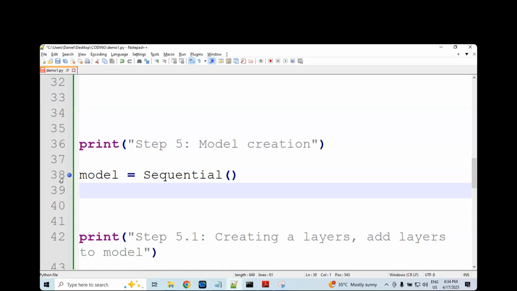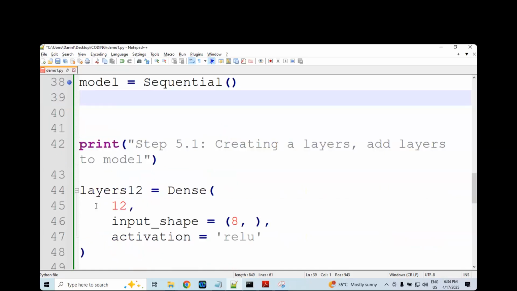Then, being a DL engineer or data scientist, it's your responsibility. You have to create an input layer, an output layer, and some hidden layers. Then you need to follow that process. How to create layers? Simple. There is one class. The class name is called Dense.